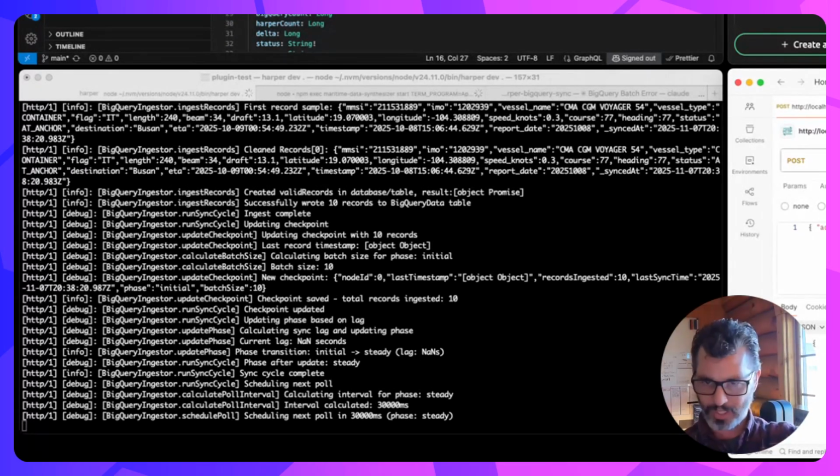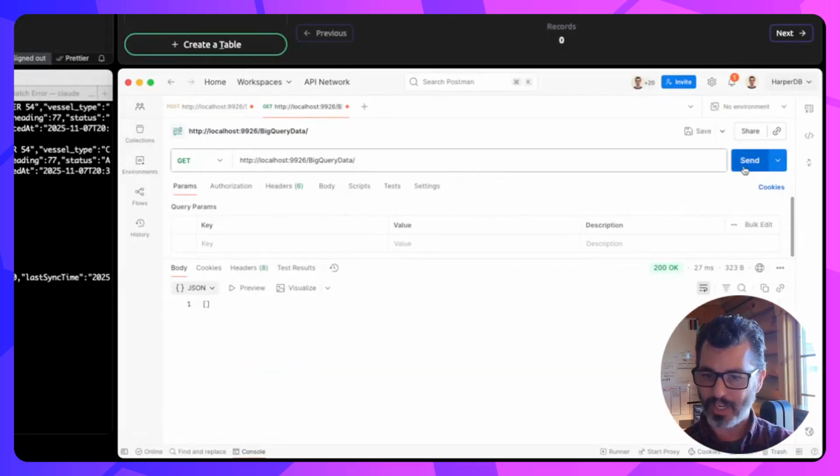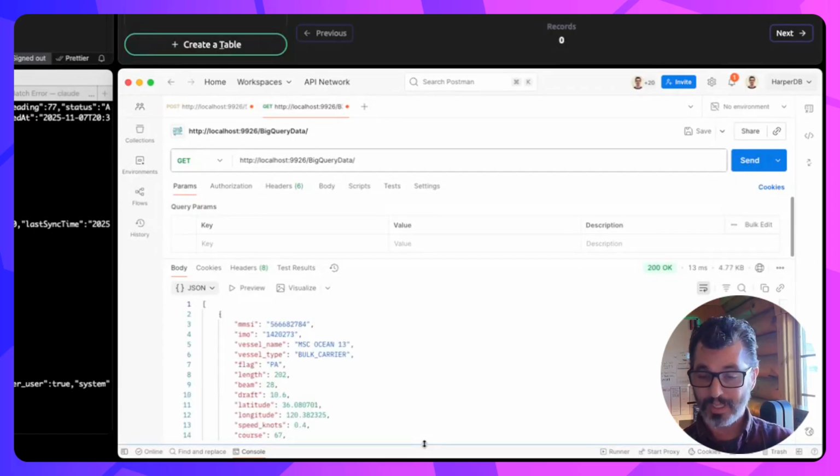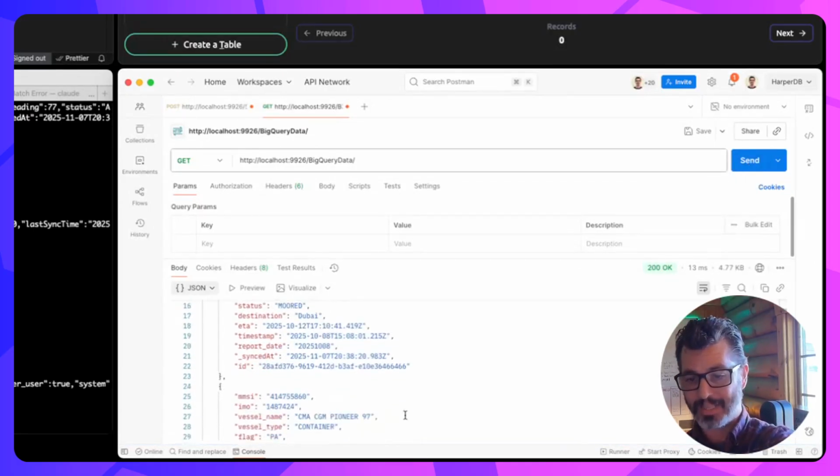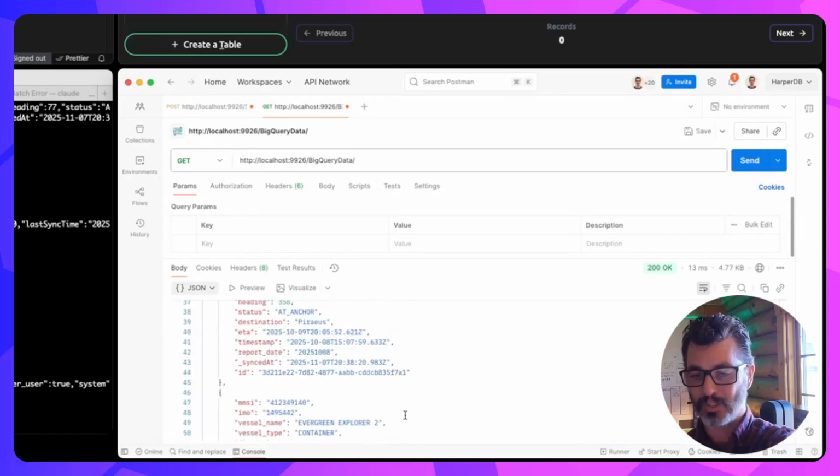Now, I'll leave it running. There's no reason to stop it. It's just going to keep going. But now if I go over here to the REST endpoint and I do a get on that table, boom. Now I've got all of my data that I'm pulling down from BigQuery sitting here locally in Harper.